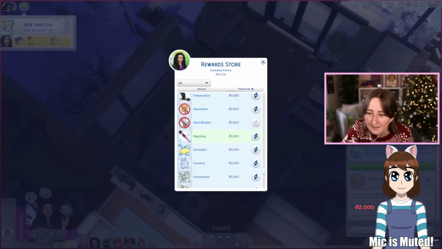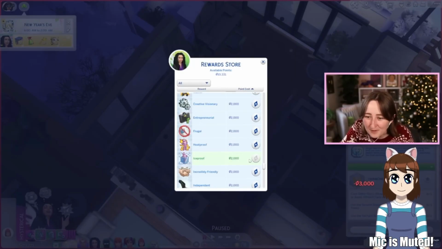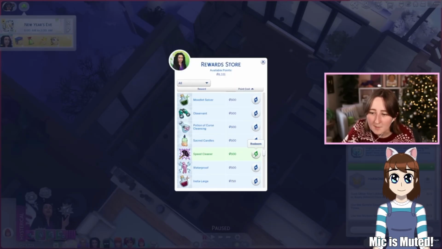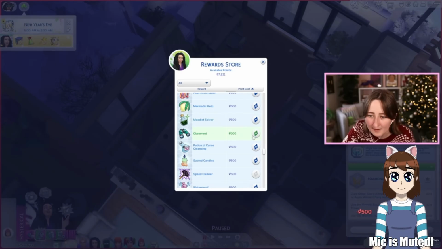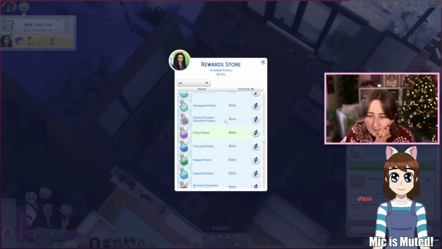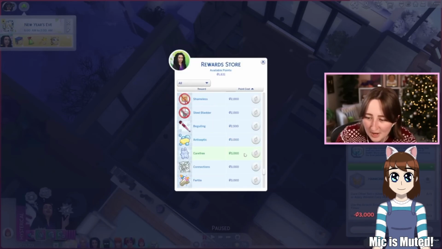I'll get her shameless. Let's also be carefree. We already have ice proof. Maybe we could be entrepreneurial so we get promoted more easily. I'm gonna get speed cleaner so we can tidy up faster. Observant, cold acclimation. That might help us with the chilly weather too. I'm gonna get antiseptic too so I don't need to shower anymore.